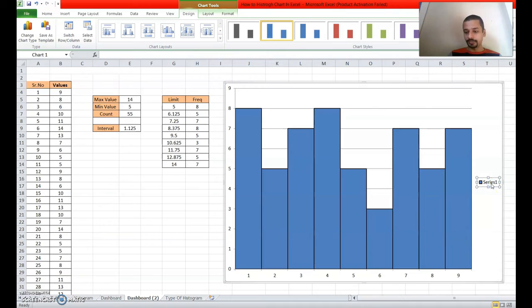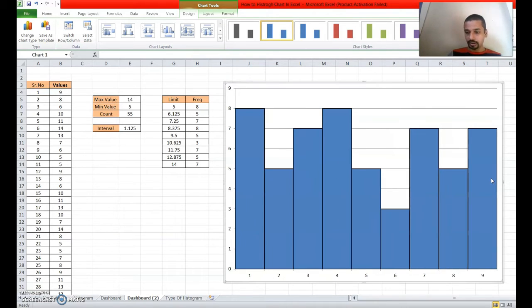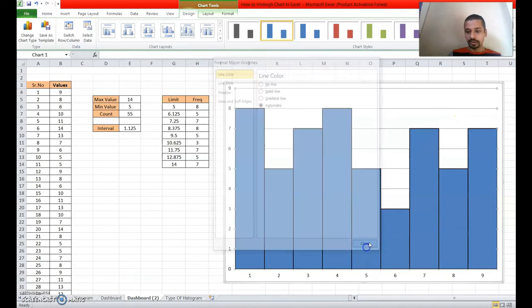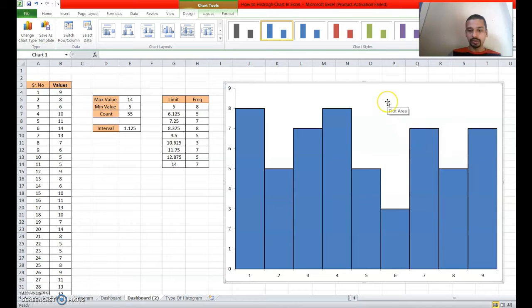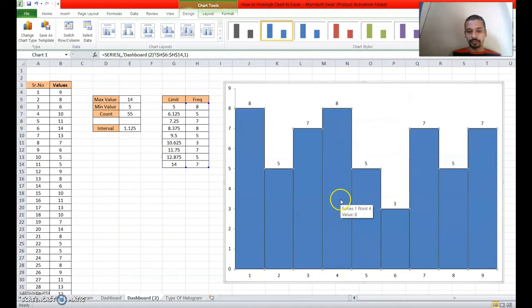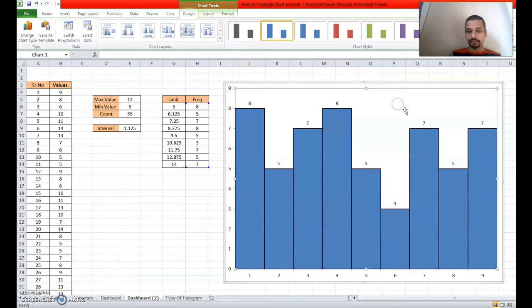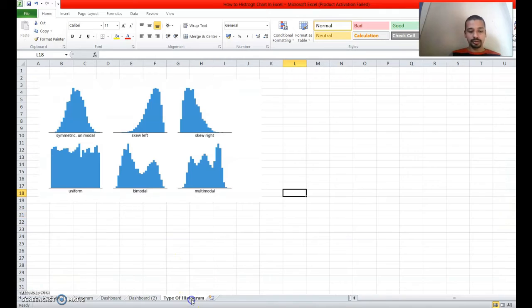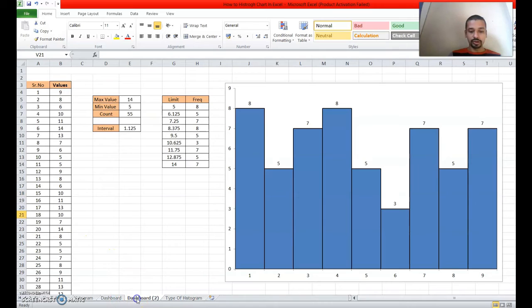I am just deleting this series. We also do not require these lines, so I'm just deleting them. Okay, now you can also add values to this histogram. So our histogram is ready. You can see the type is uniform. So the type of histogram is uniform.